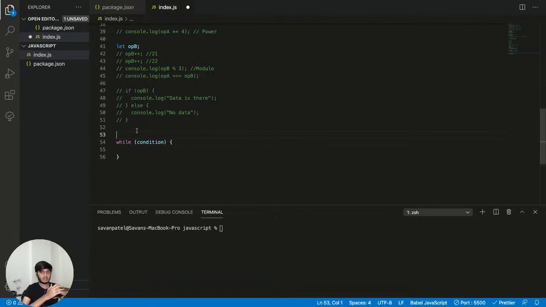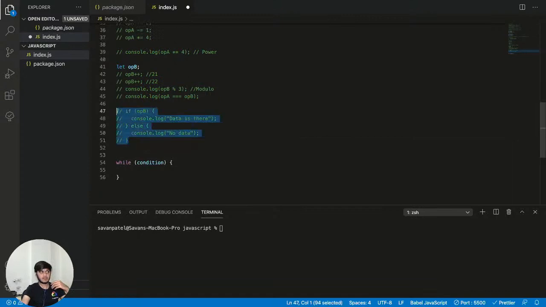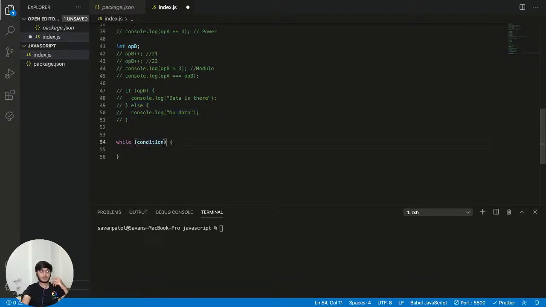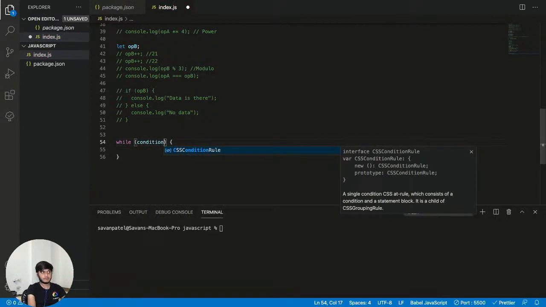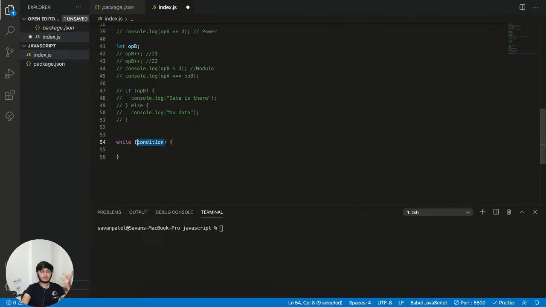Whenever you use a while loop, make sure of this: in if else, if the condition is false, it will go to the else part and that will be over. But let me first explain how the while loop works. Here there will be a condition, and until this condition is true, the while loop will keep running.